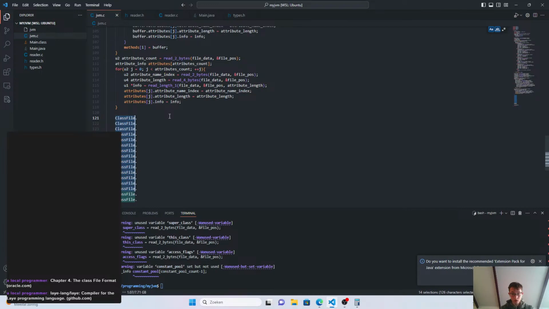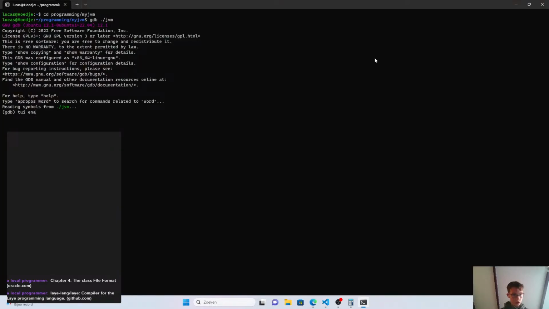So cd programming/main/myjvm and gdb ./jvm, because you can also use it for doing some steps. Break at, what's our latest thing? Break at 137. B137. And then we just do run. And it is now going to give me no seg faults. So p file magic.